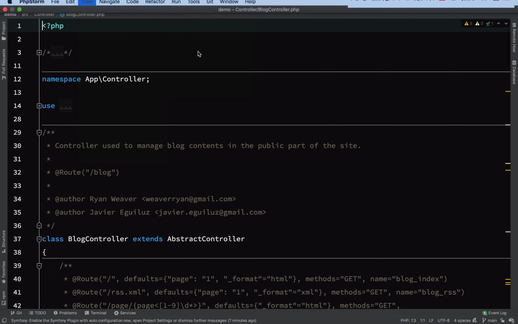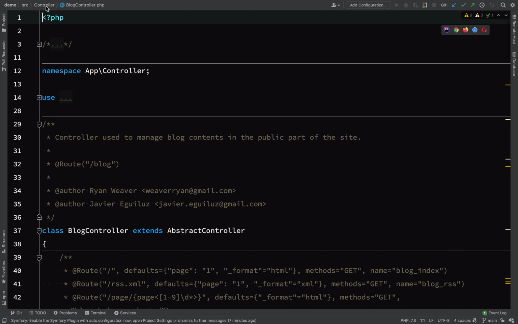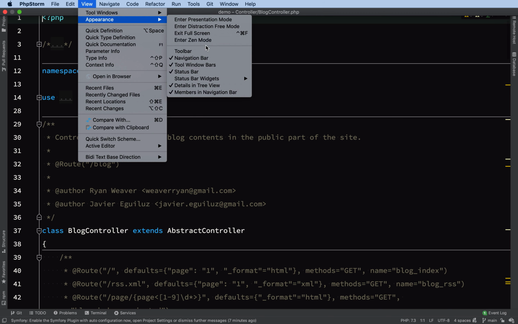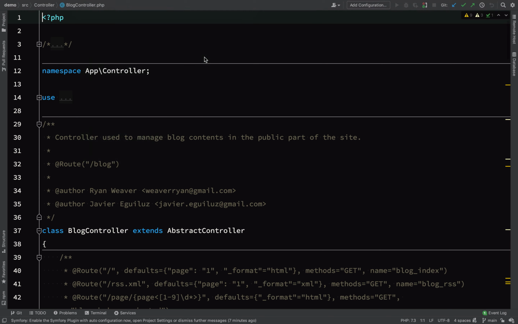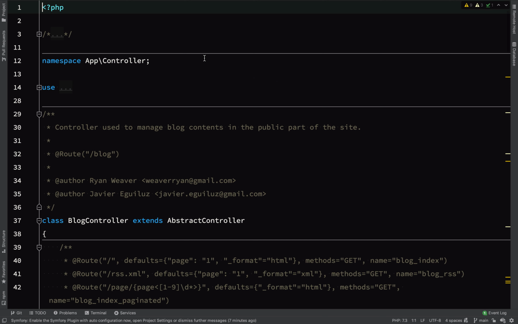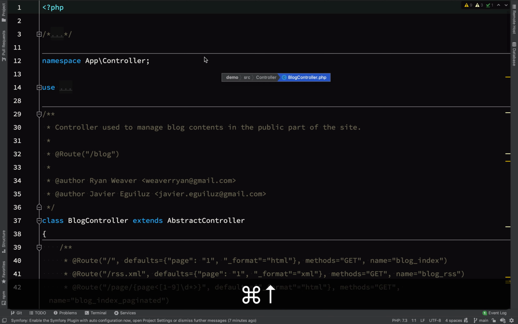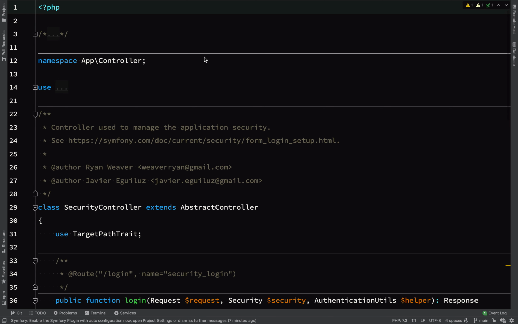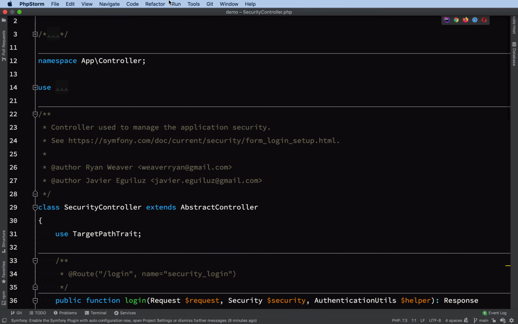So if I click Toolbar, my toolbar now disappears. Here's the nav bar. Now I do still use this, but I'm going to get rid of it anyway because I'll show you a way in which you can access that. If I press Command and up, then it brings up my little navigation bar and I can navigate around that and find whatever I need to find. So if I move left and then down a couple of times and then hit enter, it takes me straight into this security controller here.